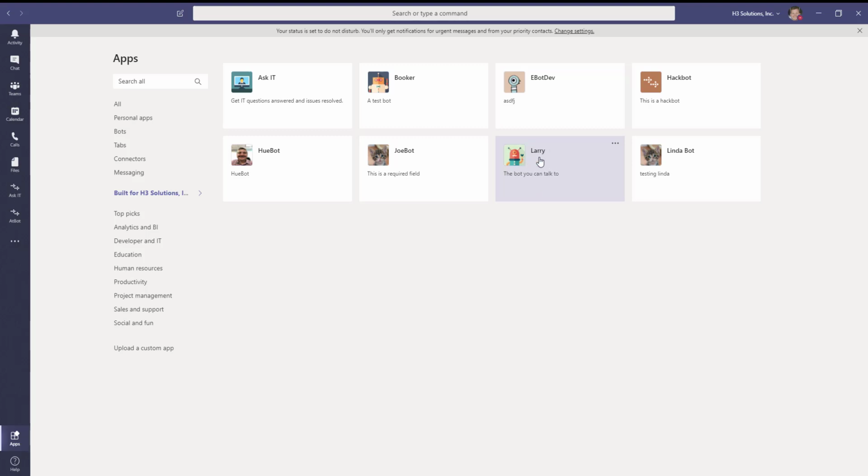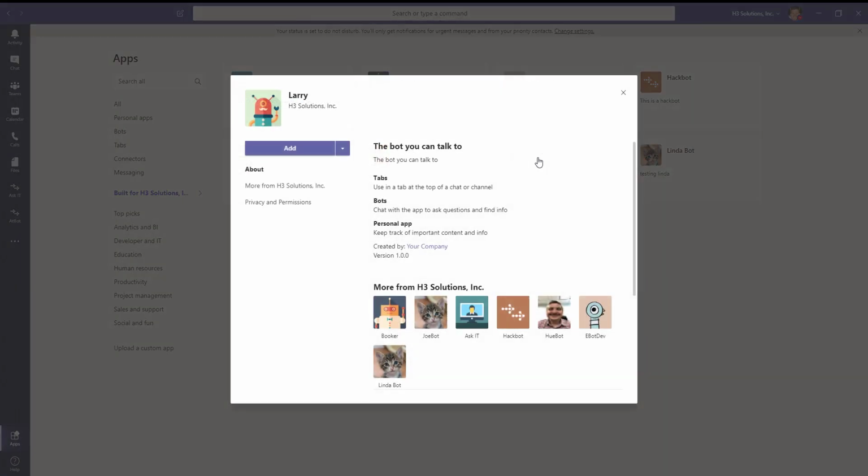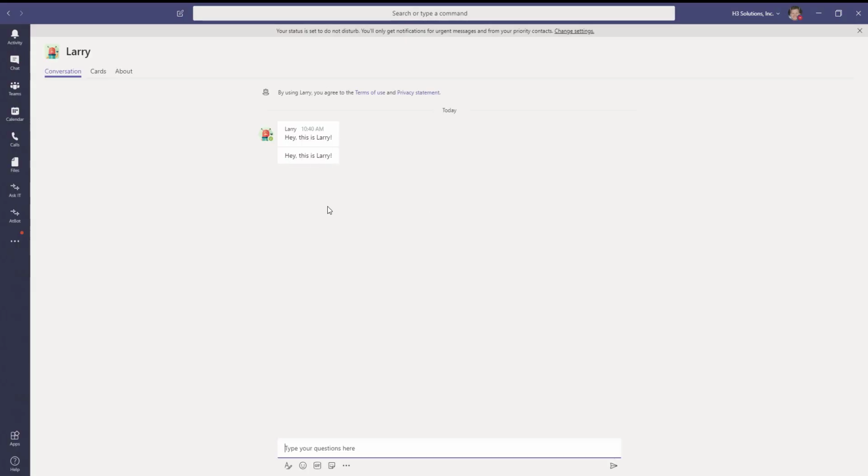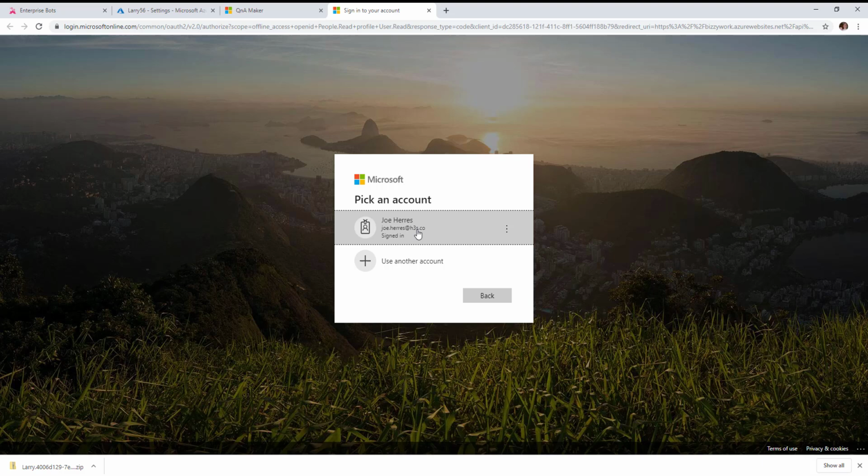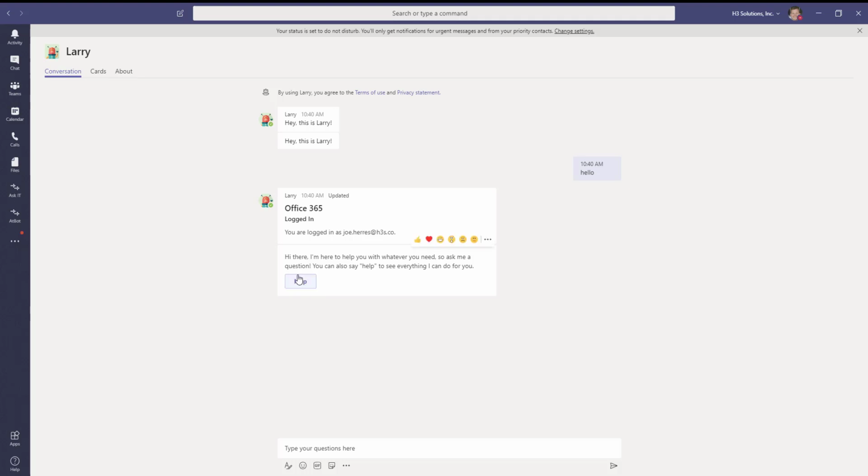And what you do to talk to it is you simply click on it and click add. And now we can talk to Larry. So now I can say hello. And he'll ask me to log in because this is an enterprise bot. All right, so then I can click help. And you can see the help message, and I can say something like, how are you? So this is just from the Q&A maker.